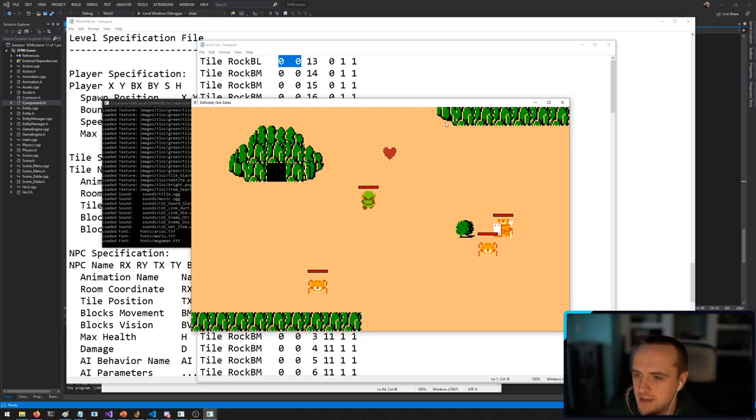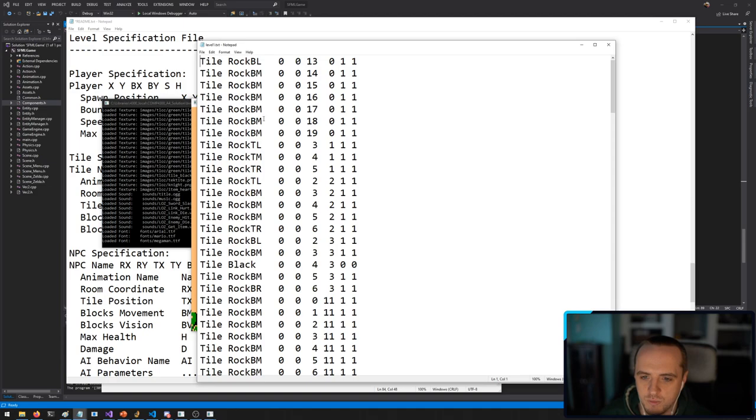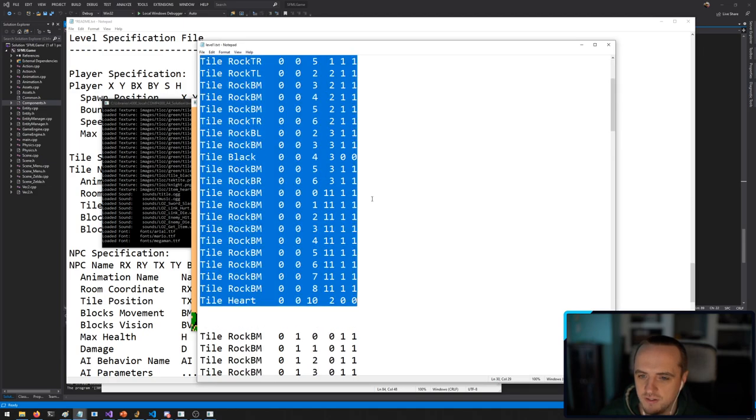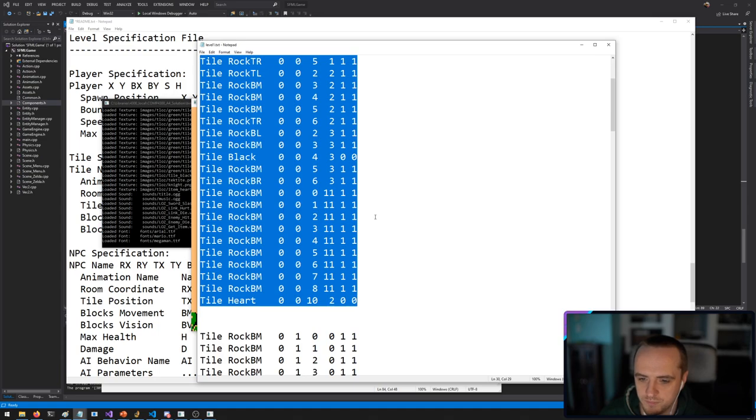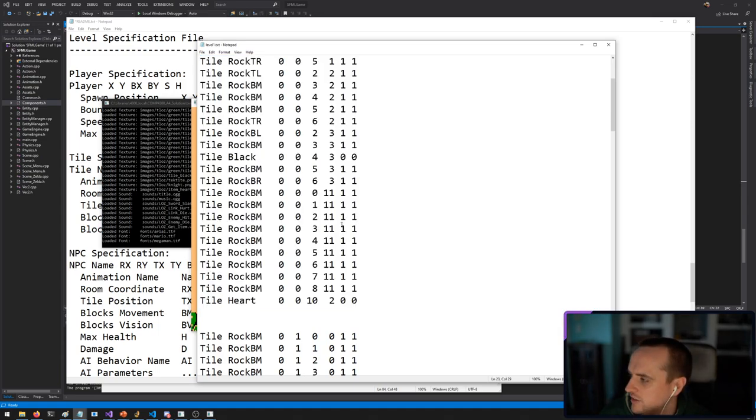So that has the BL, rock BL animation, because it's actually the bottom left with this nice little bevel. The other ones are rock BM. BM means the middle block, and this one is at 14.0, this is at 15.0, 16.0, 17.0, all in room 00. So if you look here, we see all these tiles. These are the tiles that have been specified for room 00, okay? I haven't put the enemies in yet, but we'll talk about that afterwards.